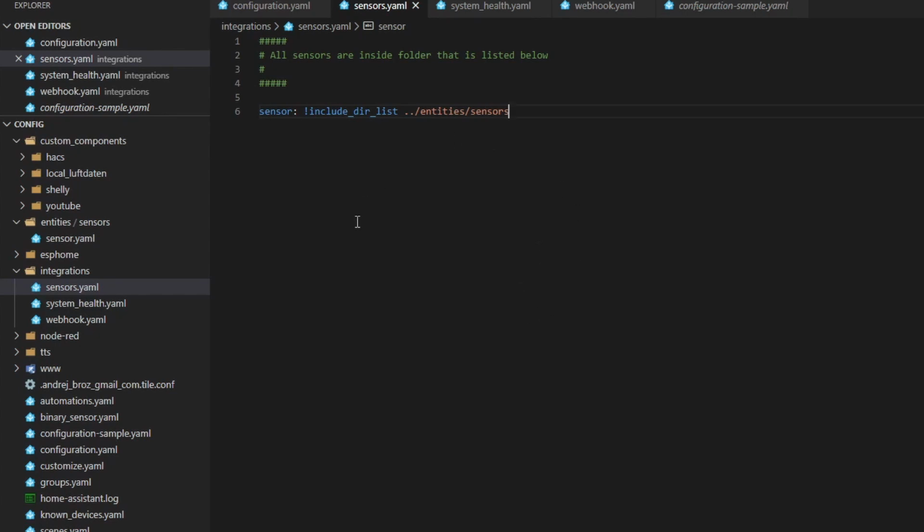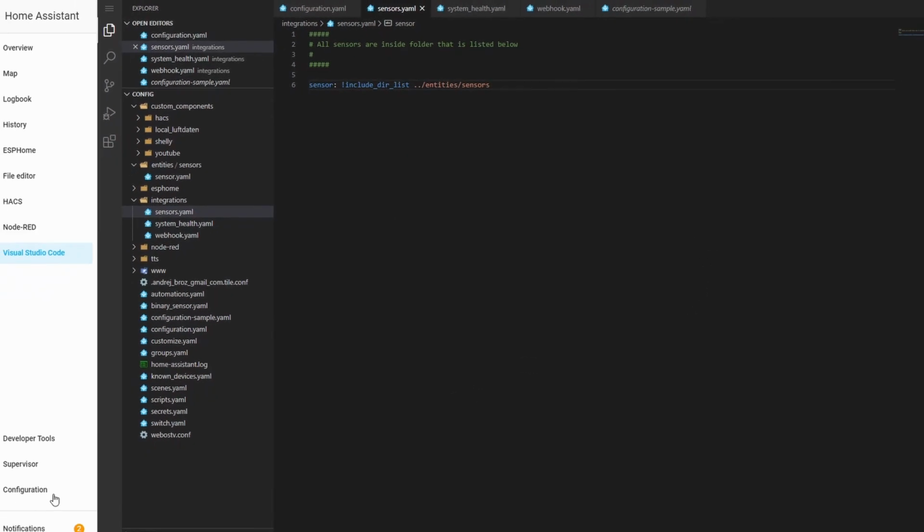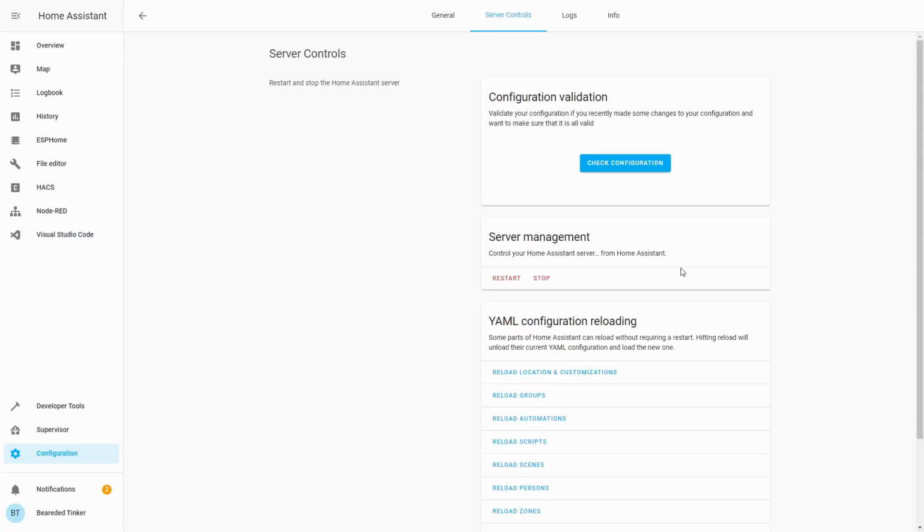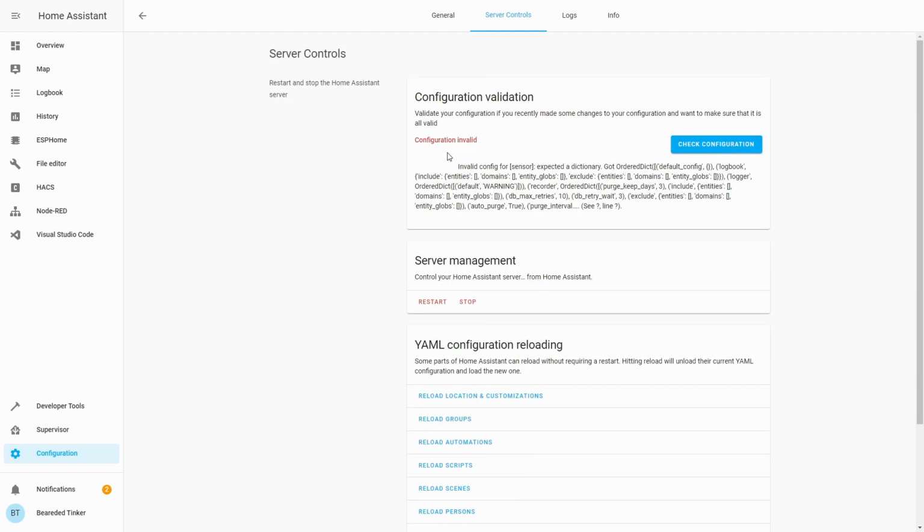And in order to check if everything is working, we have to go back to configuration, server control, check configuration. And as you can see, not everything is working as it should. Why? Because the system is expecting something else and not the file that we have set up in our system. And as you can see, we now have a sensor, invalid configuration for sensor.